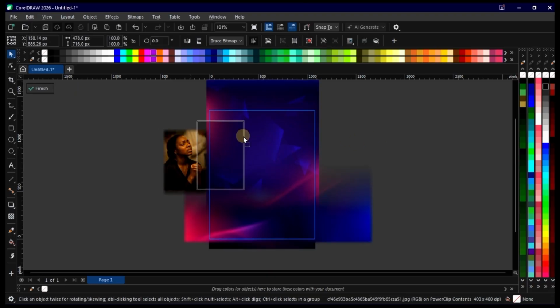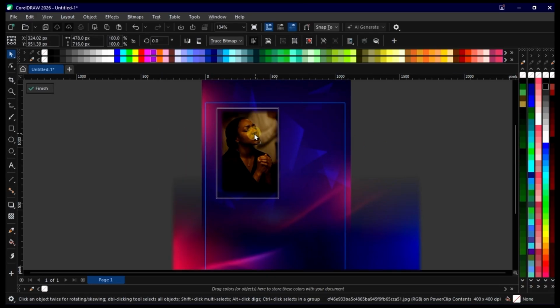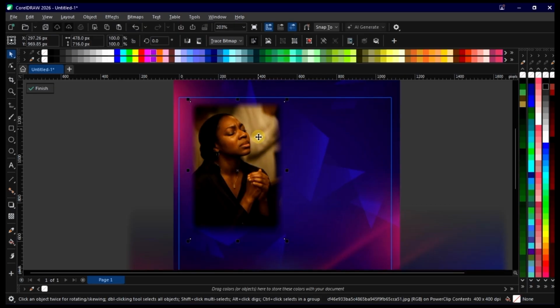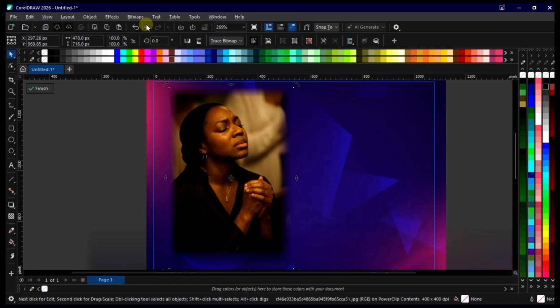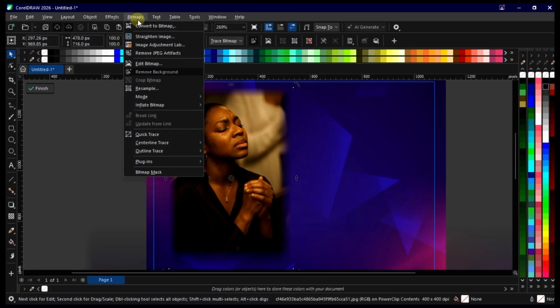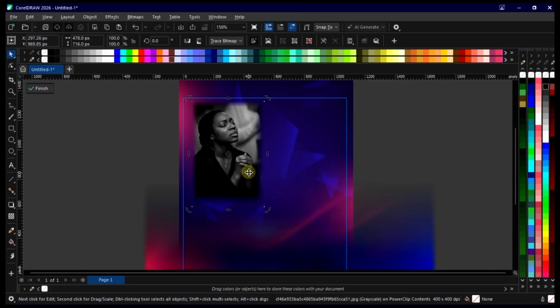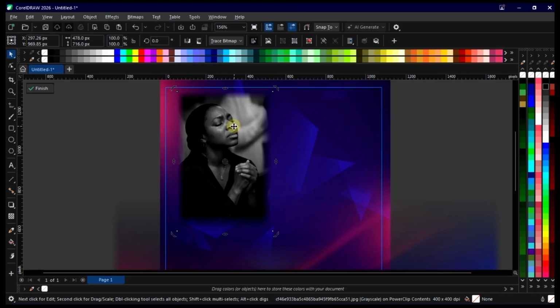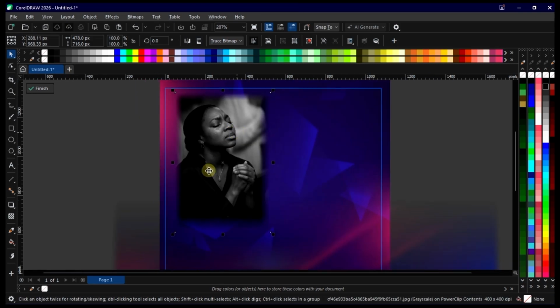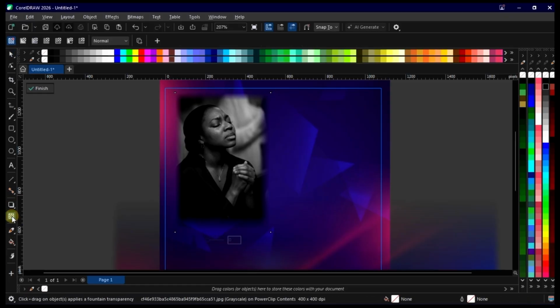Let me bring in this image. Let's assume it's a design for a worship service. Let me convert this woman to black and white. So click on your bitmap. Look at mode. Let me turn her to black and white. Now I've turned her to black and white. Have you seen? Good.